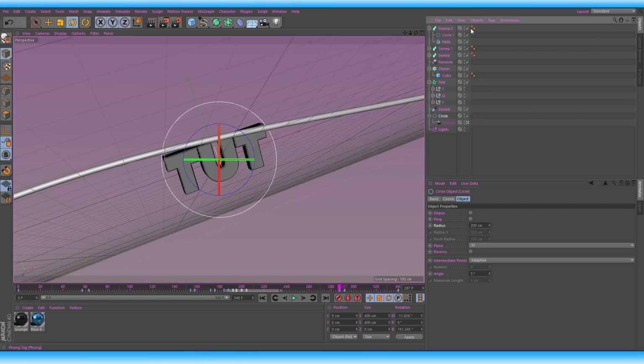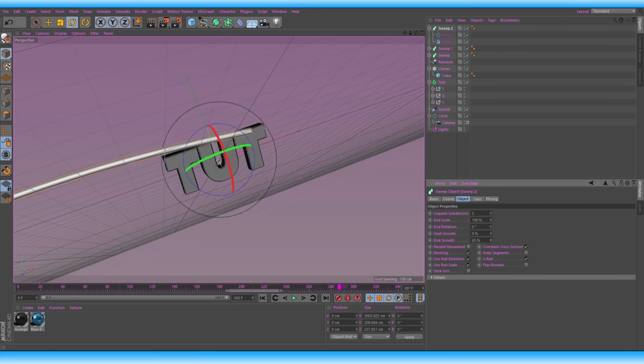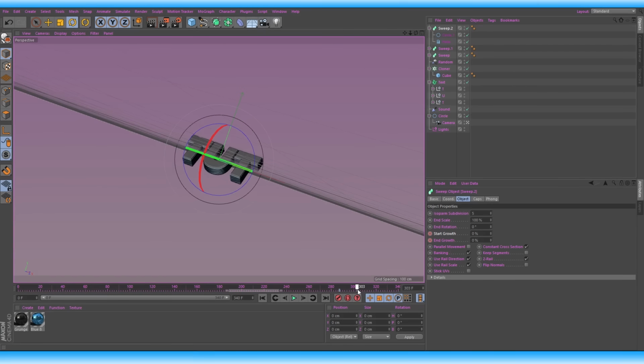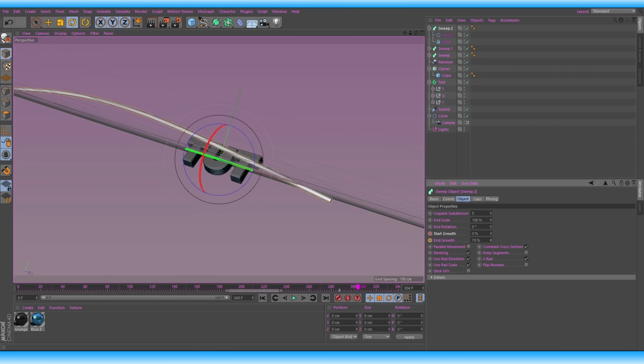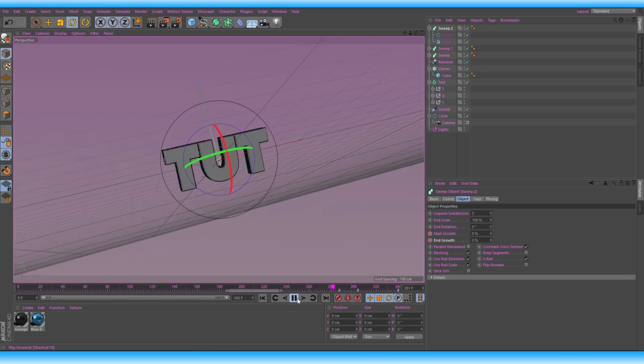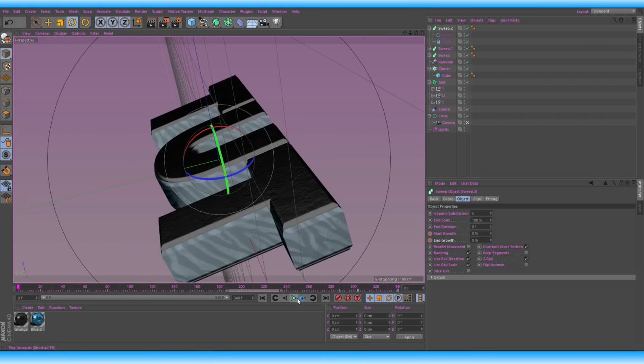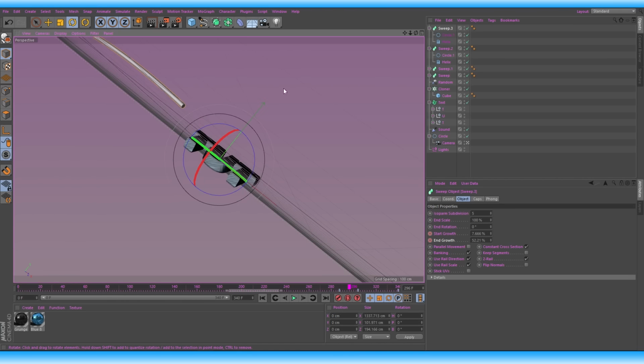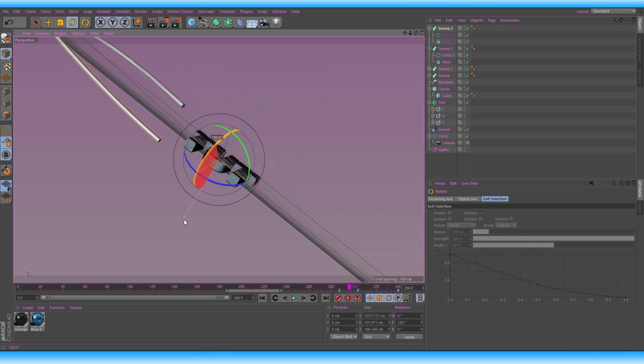So what we're gonna do is we're gonna go into the spline, make this both 0, go a bit further, make it 100, and then go all the way to the end, and then make it 100, and then keyframe them both. So you have that spline flying around, and then copy this, and then spin it 180 degrees.